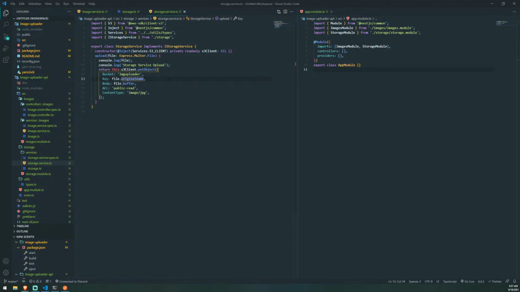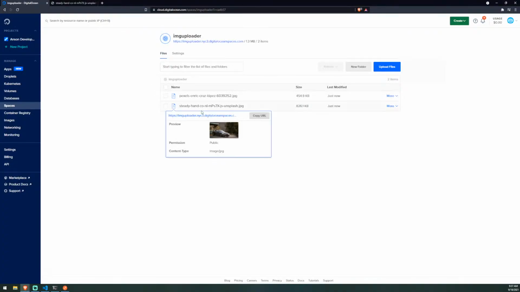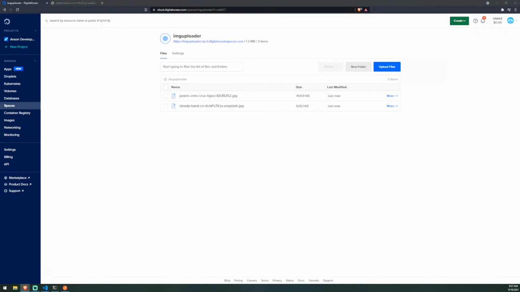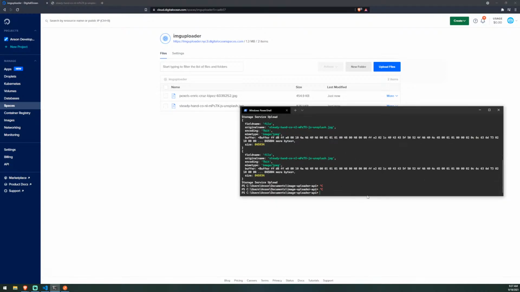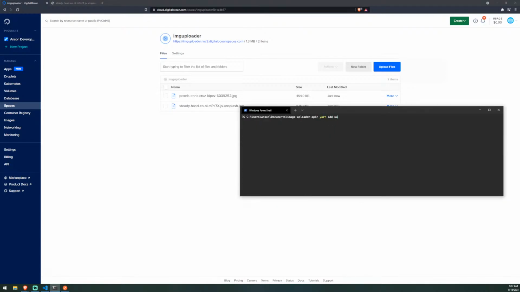But the problem here is that we don't want to set the key to be a file name. What we're going to do is use some kind of generator, like a number generator or a hash generator. I think the perfect thing would be using UID, the UID package. So we're going to install the UID package real quick. So yarn add uid.